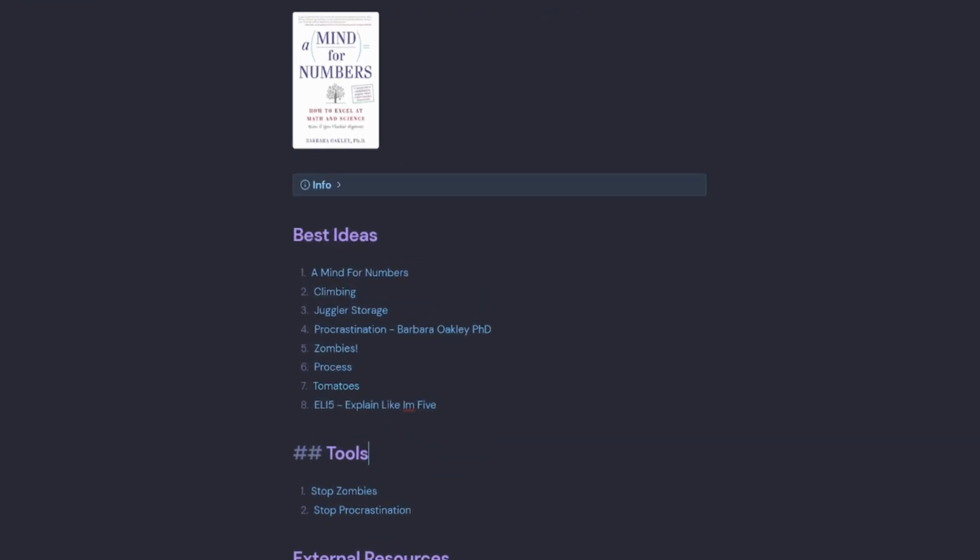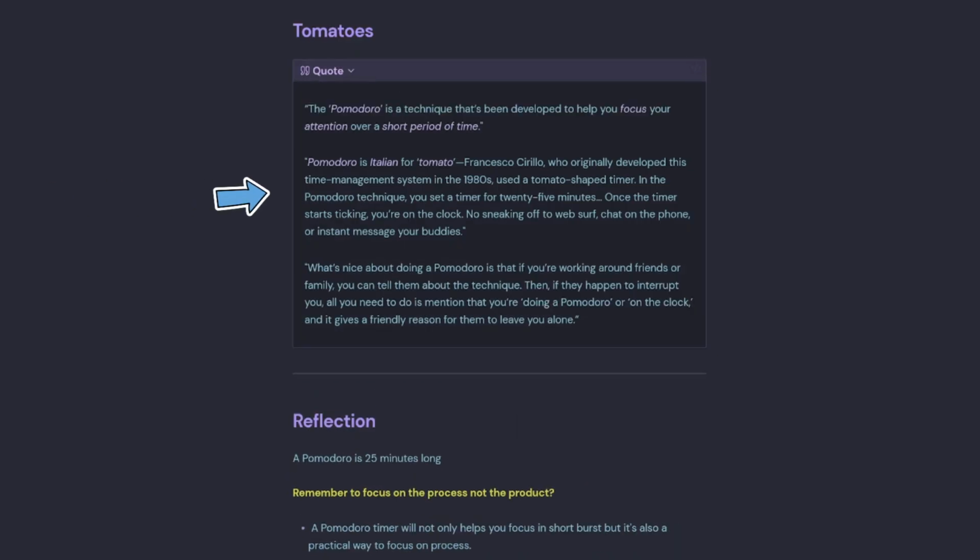Let's have a look at my next best idea, which is tomatoes. So inside tomatoes, I have a little quote. The Pomodoro is a technique that's been developed to help you focus your attention over a short period of time. Pomodoro is Italian for tomato, and it was originally developed as a time management system in the 1980s by using a tomato-shaped timer. So we start the timer for 20 minutes. Once the timer starts ticking, we're on the clock. So this is our time to focus. And then we get a 5-minute break at the end of each of these timers.